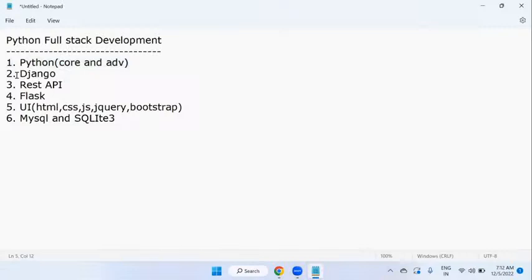Okay, yes, let me discuss Django, REST API, Flask. These are all frameworks. You are going to learn frameworks completely, but these are all Python based frameworks. That means if you know Python, then you can move on to Django, REST API, Flask. If you don't have any idea about Python, then it is not possible to go to Django, REST, Flask and all. So I strongly recommend that if you know Python, then only it is possible.